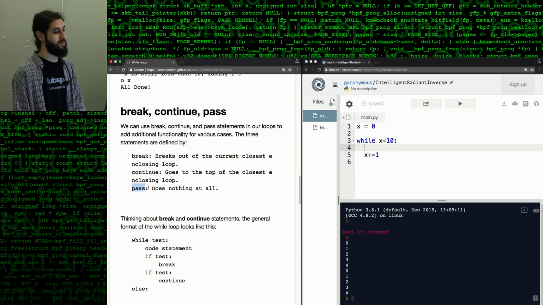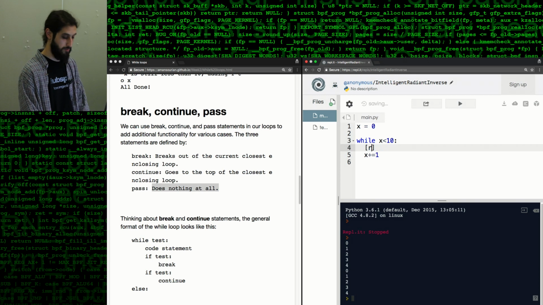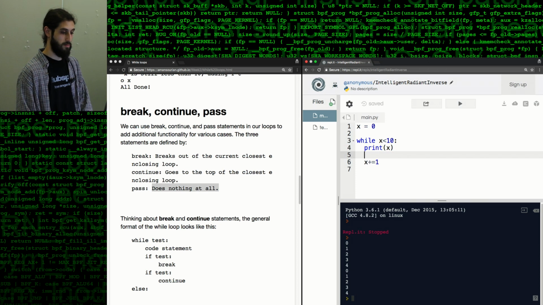Pass, oh, see, that's what I was thinking. I was thinking of pass. Pass does nothing at all. Right? So if I'm printing, print x if x.